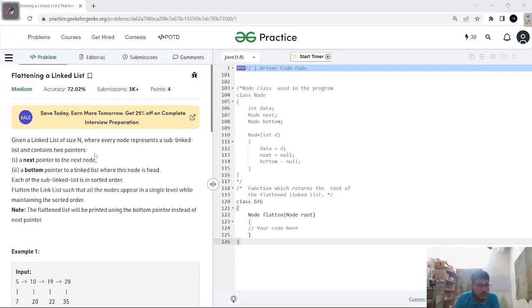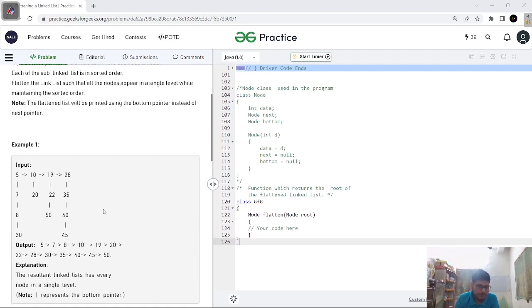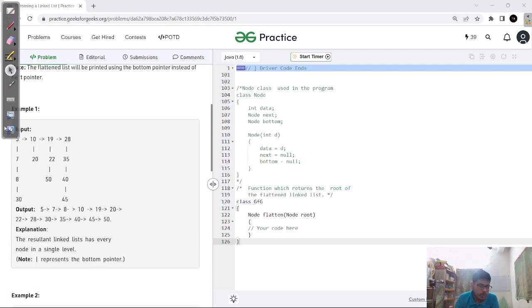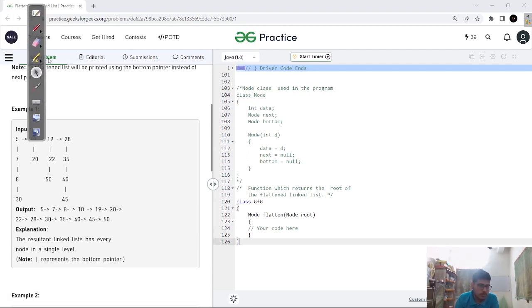Given a linked list of size n where every node represents a sublinked list and contains two pointers, a next pointer pointing to the next node and a bottom pointer pointing to a sublinked list. Each of the sublinked lists is in sorted order. So flatten the linked list such that all the nodes appear in a single level while maintaining the sorted order. As usual, let's understand the problem using an example.